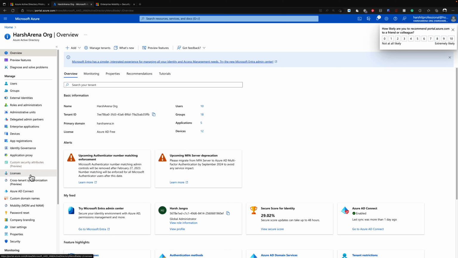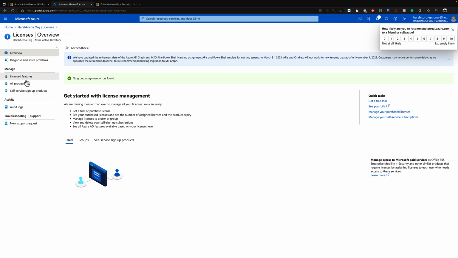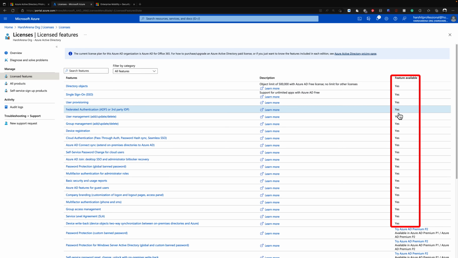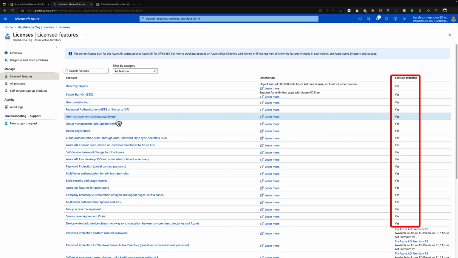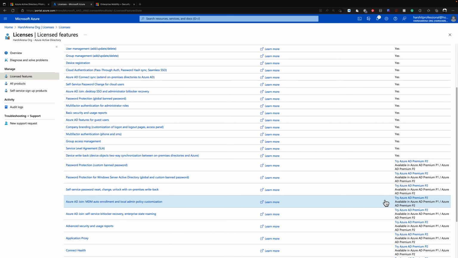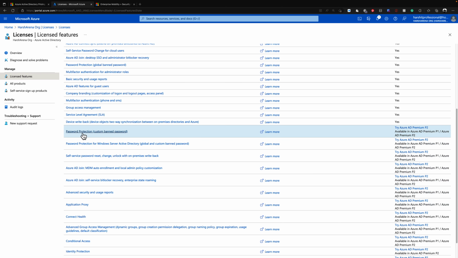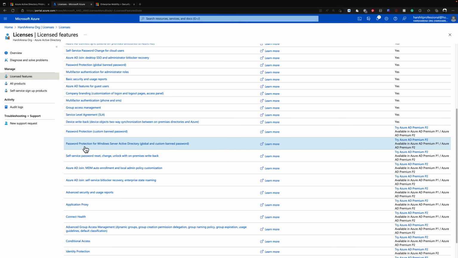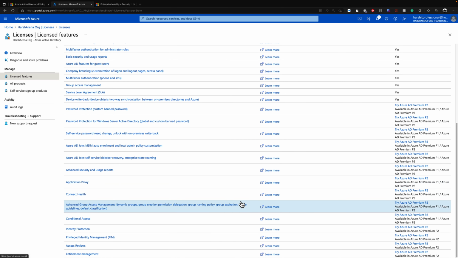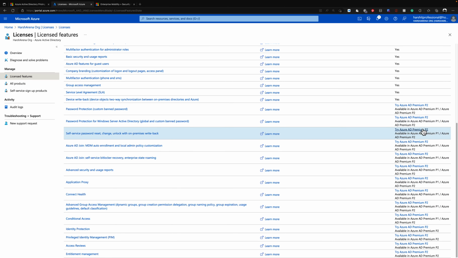If you want to understand which features you can't access, you can also go to Licenses. Once you go to Licenses, click on License features. As soon as you click on it, on the right-hand side you can see yes, yes, yes, yes, yes. These features are currently supported by Azure Active Directory and of course the free license. But if you go down, you can see a couple of additional features like password protection for Windows Server, self-service password reset, application proxy. These features are supported by Premium P2 basically.